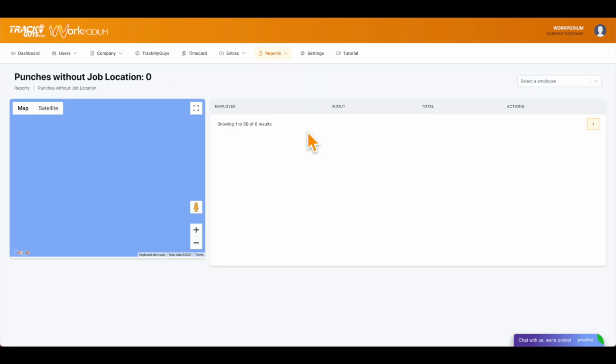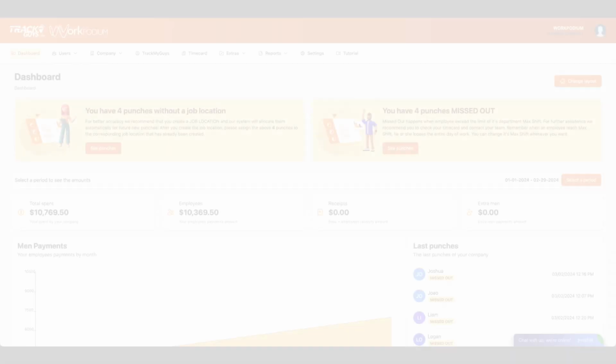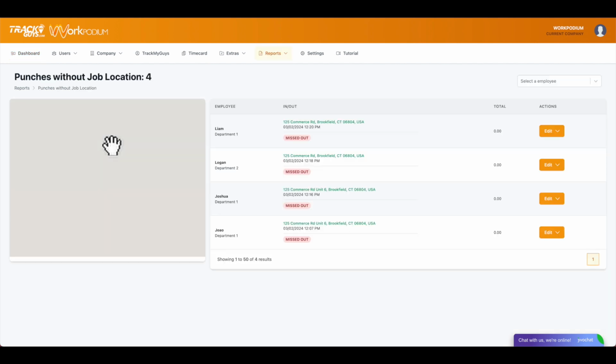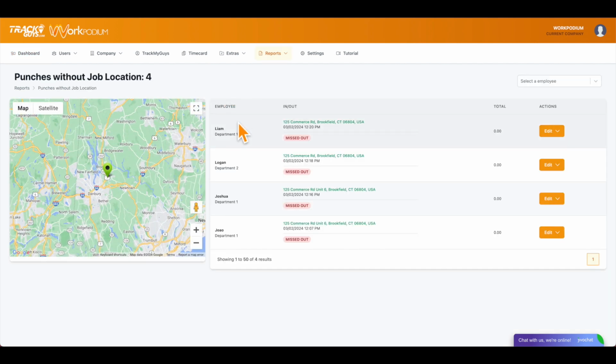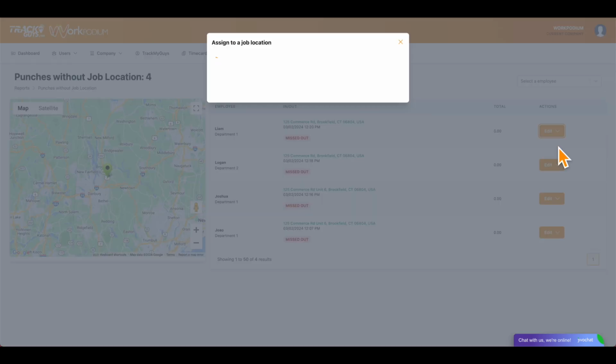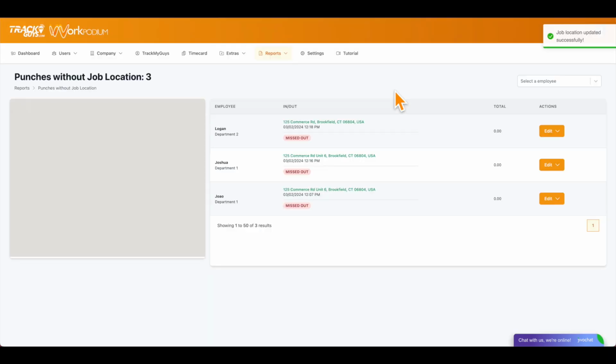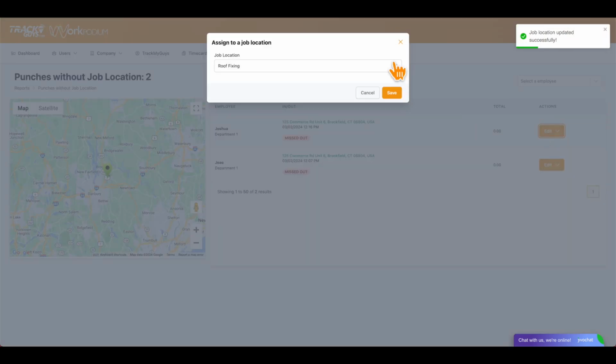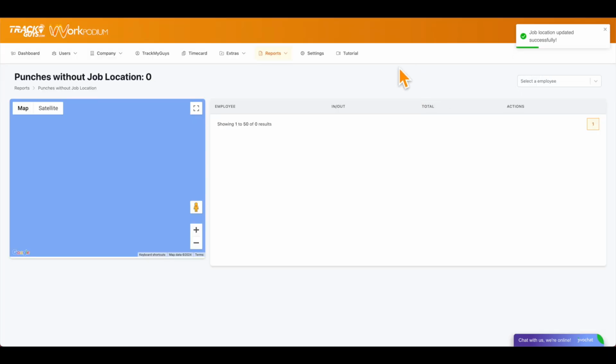Additionally, under Punches Without Job Location, identify employees who are currently clocked in but lack an assigned job location. When you spot this icon on your dashboard, it indicates a punch without a job location. To address it, just click on the orange See Punches button, which will guide you to the Punches Without Job Location section. In this section, you'll find all employees without an assigned job location. To rectify this, select the employee and assign them to an existing job location. That's how you resolve a punch without a job location.